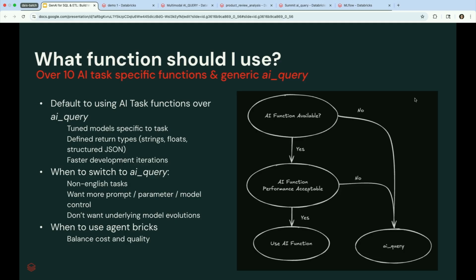So my general flow, you can see it here, is when I'm first approaching a task, I check to see if an AI function can do it out of the box. If it can, I start there and I evaluate the performance. If it can't do that task, if there's no AI function available, or if I need more customization, I'll switch to AI query.